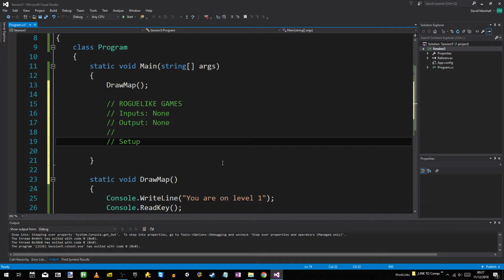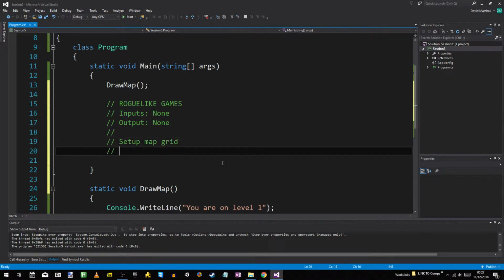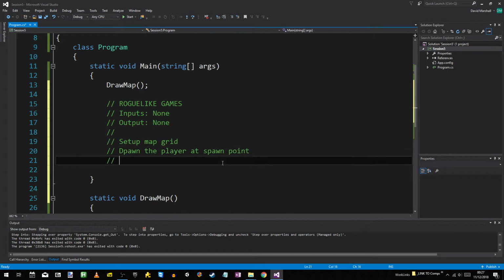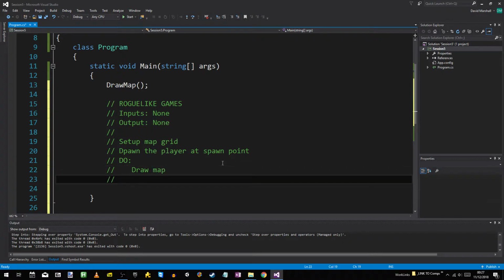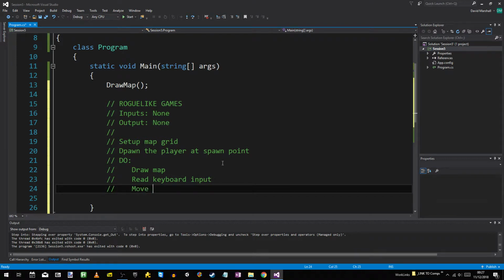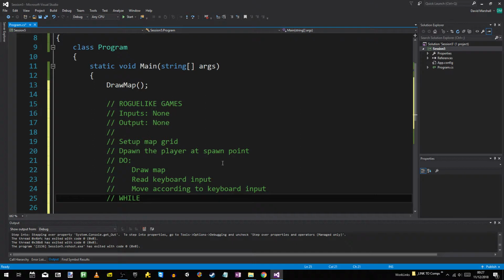So the pseudocode is going to say, let's set up the map grid, spawn the player at spawn point, and then we'll have a loop. Now loops are indented in pseudocode as well, just like they are in real code. Inside that loop, we're going to draw the map, read keyboard input, and move according to the keyboard input. And again, keep on doing all of that while the game is still in progress. So as soon as the game ends, that loop will end.